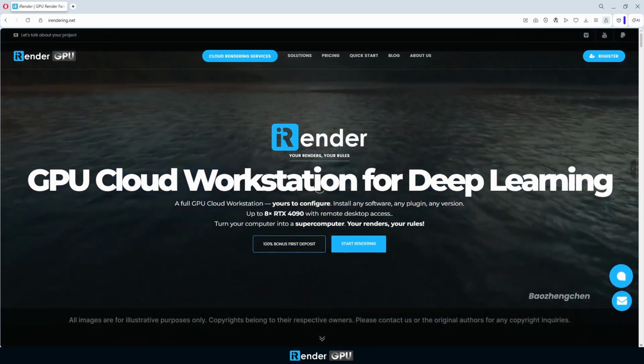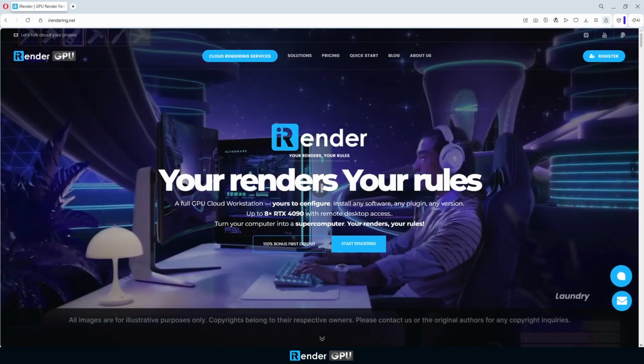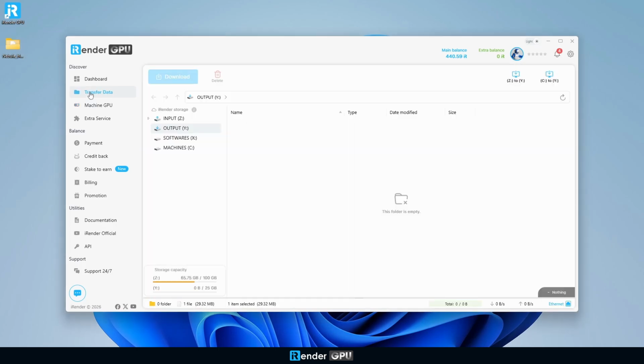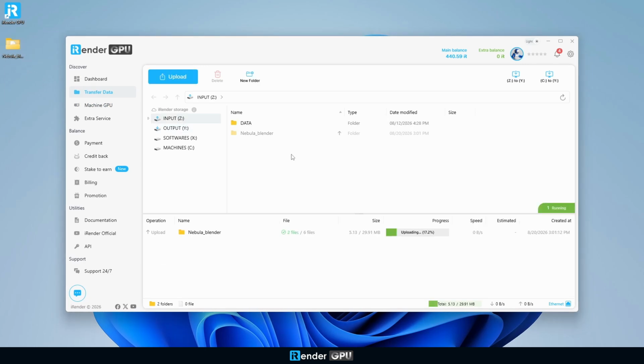Here is the full run, step by step. Step 1. Get the project onto the server. In the dashboard, iRender drive mounts onto your node as network drives. Input is the Z drive, output is Y, softwares is S. This Nebula scene is 2.51 gigabytes, packed into a single folder. Pack your external files before uploading. One broken texture path costs you the whole render.